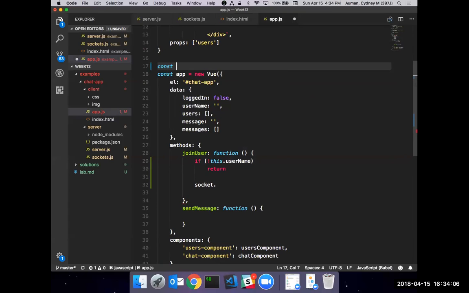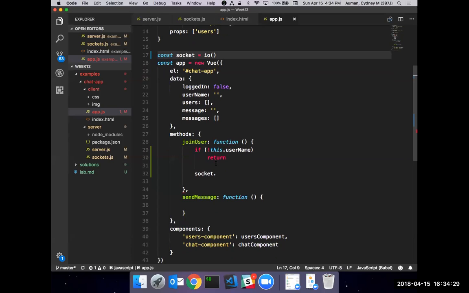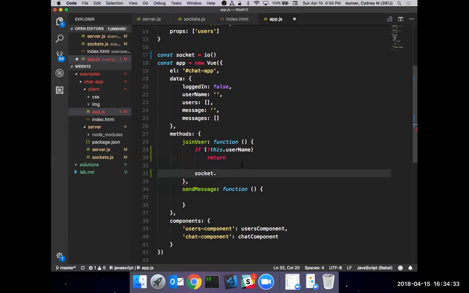So we can make the socket instance and initialize the IO events. IO is given to us by adding that script tag for socket.io. We instantiate it, or run that function, and set that equal to socket. So now we have socket available to us down here, and we can go ahead and emit an event.